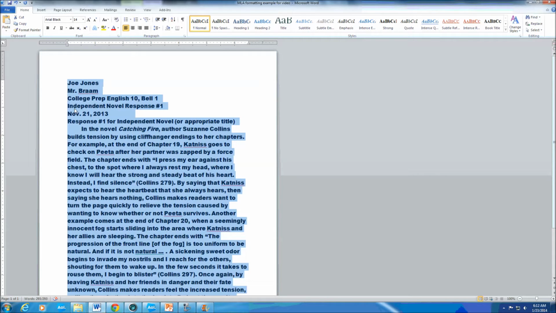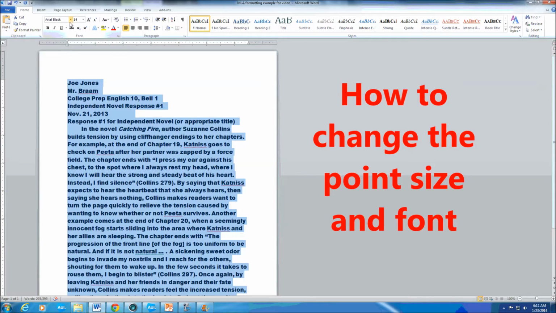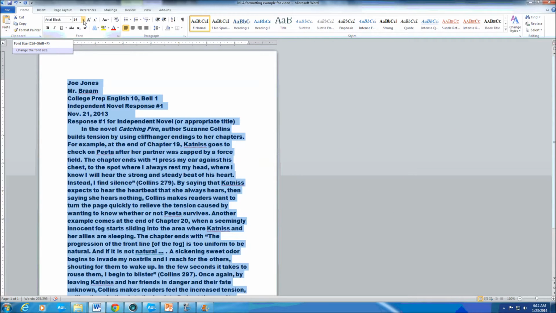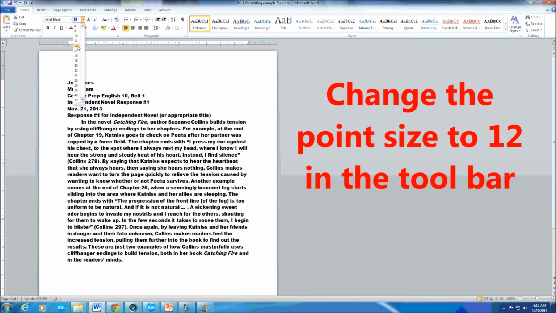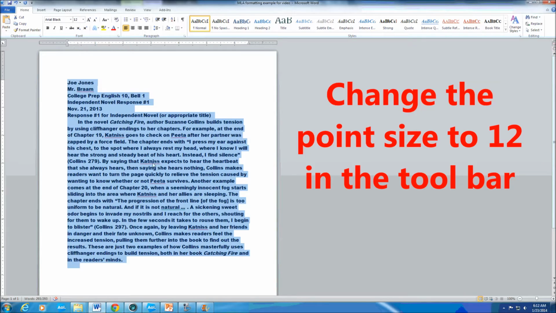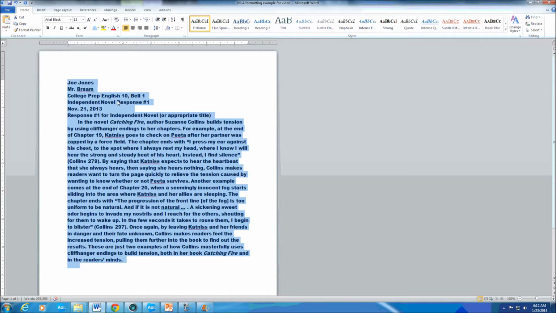Now that you've got it all defined, we can go up to the top of the page and into the toolbar, and let's first change the point size and the font. Notice here is the font that it currently is, Arial Black, and the point size, which is 14. Let's change 14 to 12. You click on that and drag down to scroll down to 12, and notice everything on the page is now shrank down to 12 point in size.